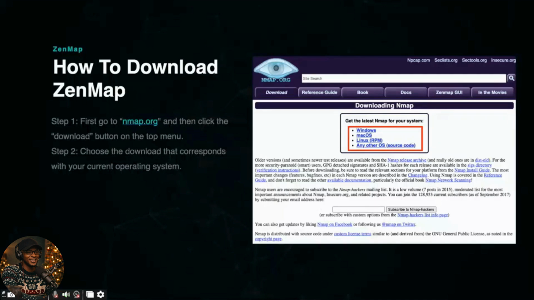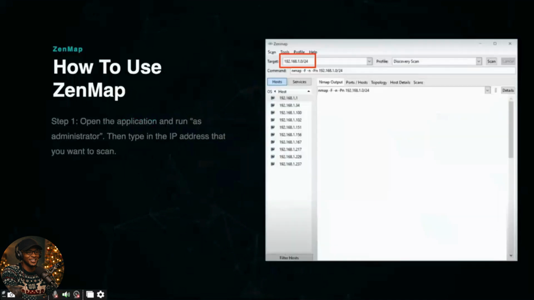Using Zenmap. Open up Zenmap and run as the administrator. You will be taken to a blank screen like this one. Now begin by typing in the IP address that you want to scan, along with the proper subnet and the range that you want to scan.